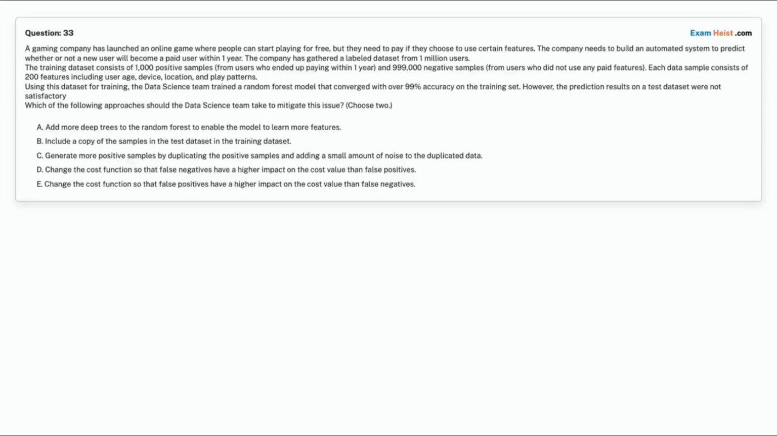Using this dataset for training, the data science team trained a random forest model that converged with over 99% accuracy on the training set. However, the prediction results on a test dataset were not satisfactory. Which of the following approaches should the data science team take to mitigate this issue?